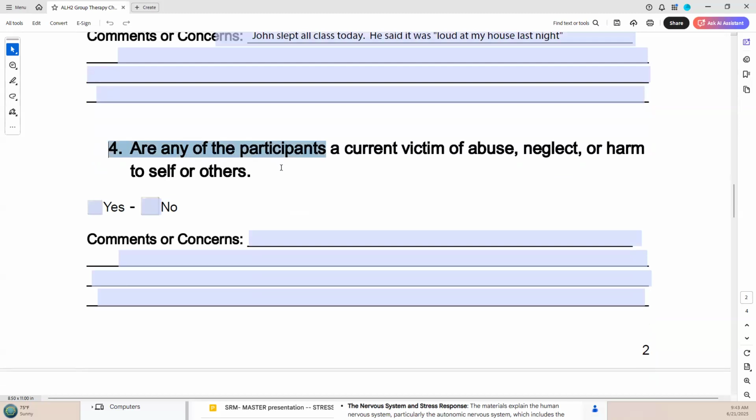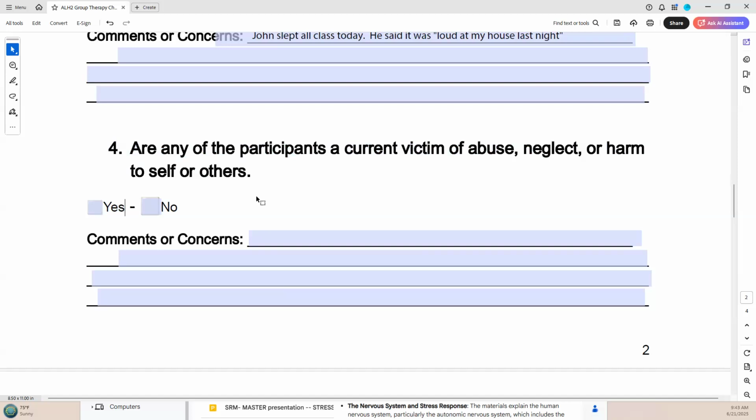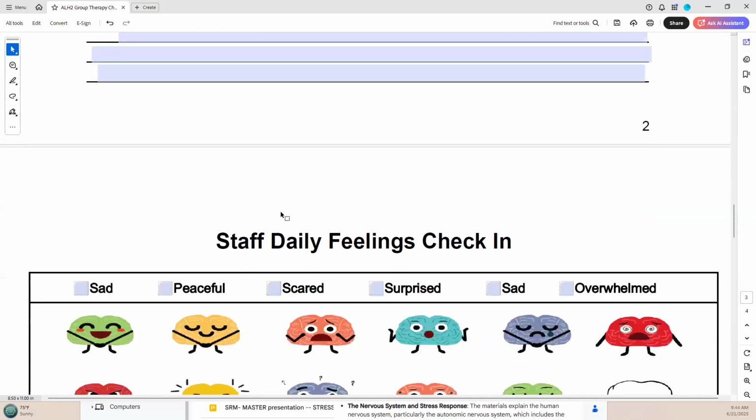Number 4, are there any participants who are a current victim of abuse, neglect, or harm, or self to others? Are there any participants who are current victims of abuse? And then you pick one.